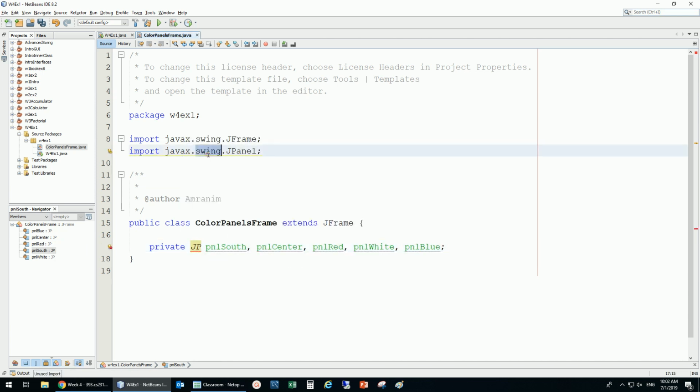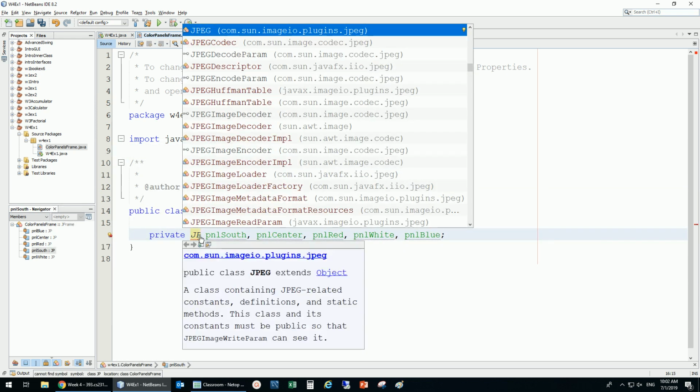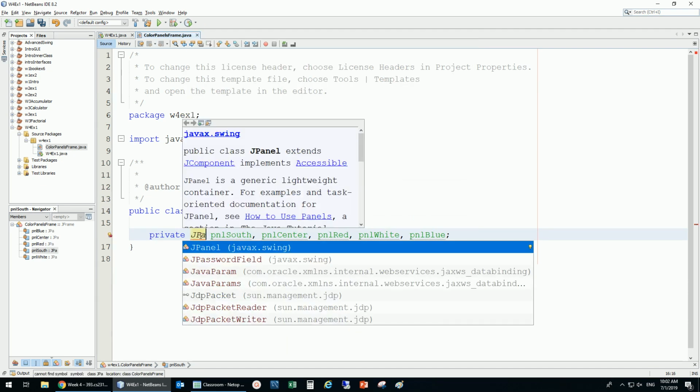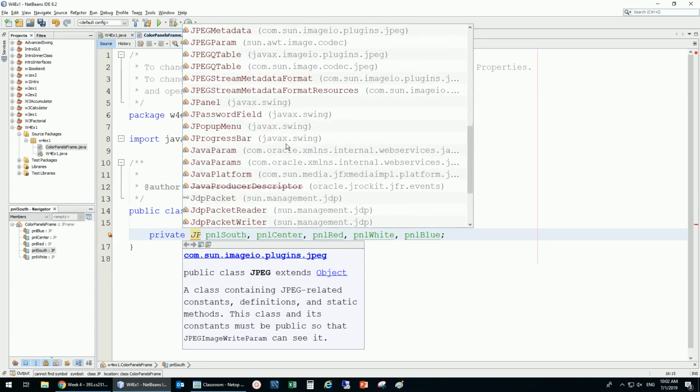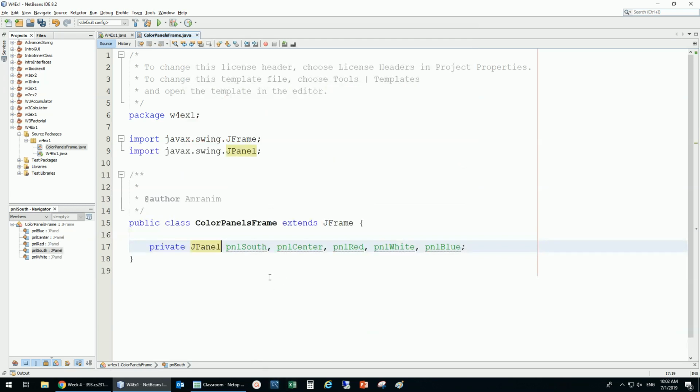I think if I remove this one, put JP, or maybe you have to put another A. You have all these options, so you don't see any options. You see no options at all. Maybe there's some, but you have to type another letter because there are so many things, or you have to just scroll down until you find the JPanel. But generally with 3 letters you're more likely to find whatever you're looking for.